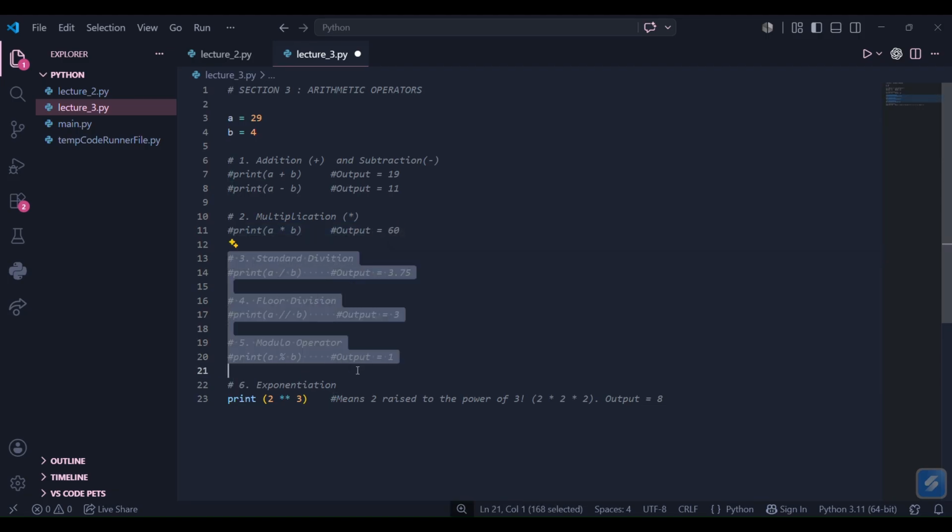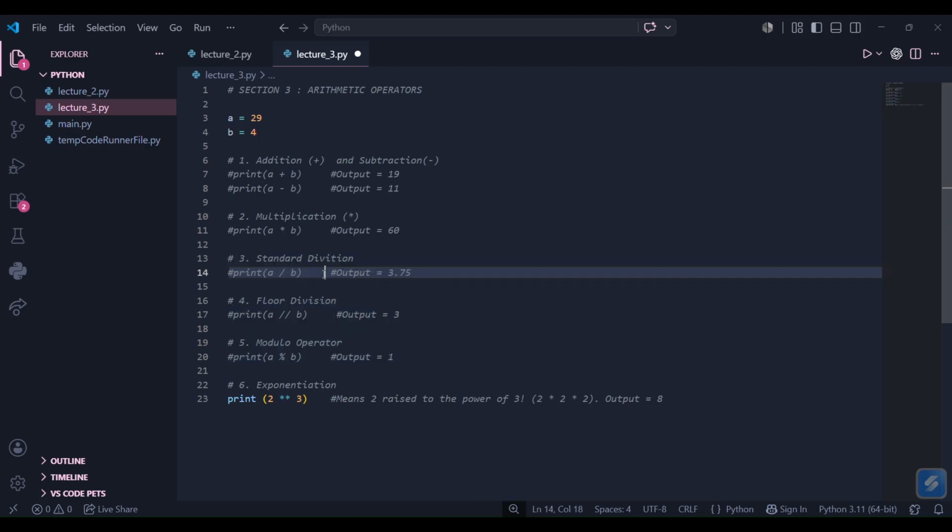Then most important were these three. Standard division, that was a single slash, and it gives the output in the float format, decimal format. Even if it fully divides, it has 0.0 in the end. And then we have floor division here, and it uses double slash. Always remember, it uses double slash. This uses single slash, and the modulo operator uses the percentage sign.